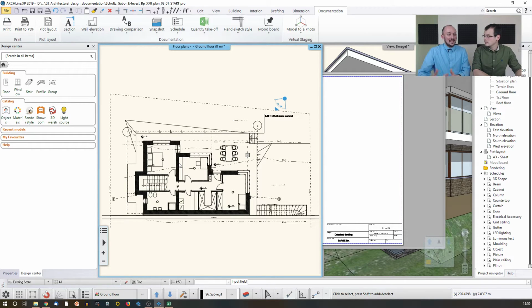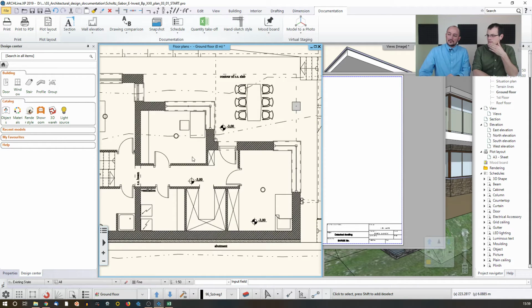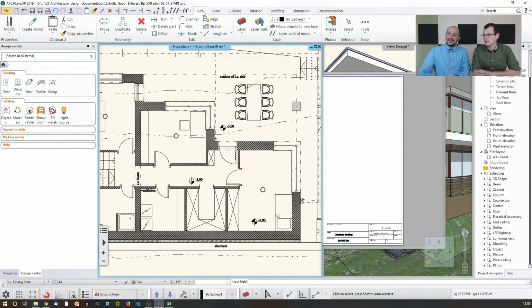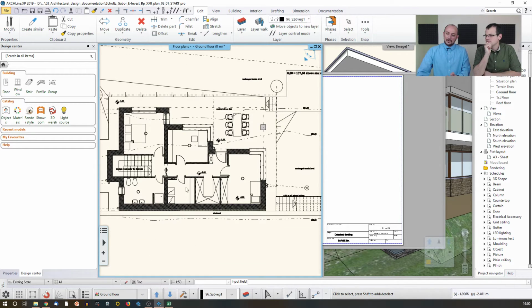But if you would like to add a new phase, like the demolition phase, all you need to do is zoom into your drawing, go to the edit menu and use the phases tool. In this case, I'm willing to demolish this and this wall, for example, to have an open concept kitchen. So I go here, use this one, change to demolition, and I change this and this to be demolished.